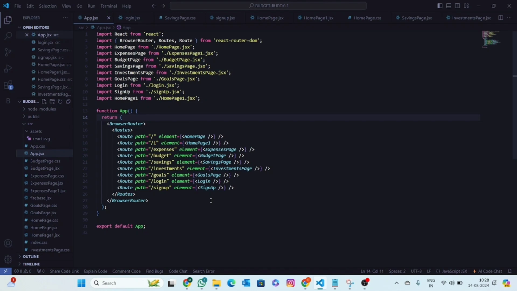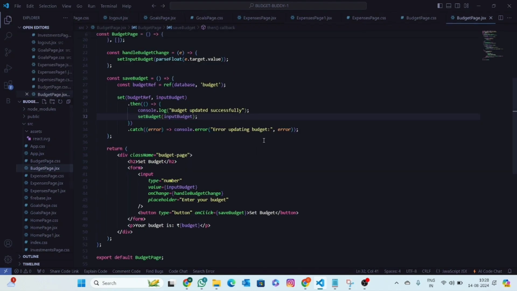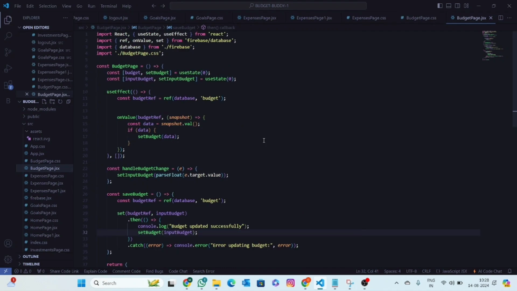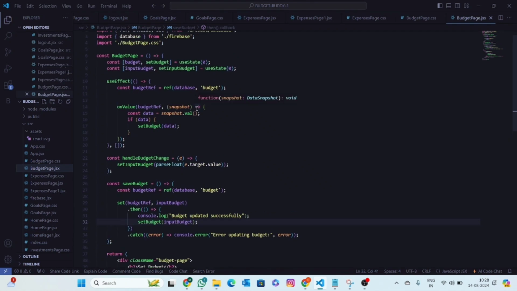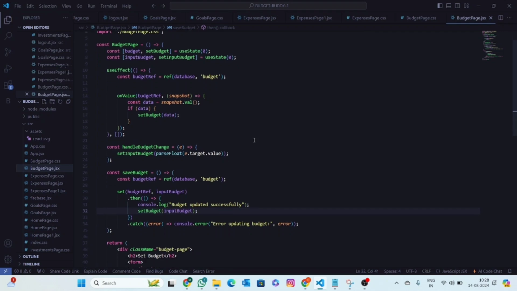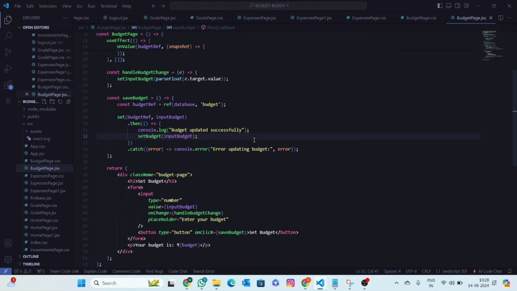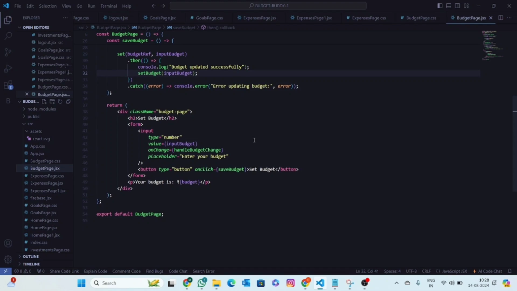Okay, these are the core features. Now let's get into the budget. In this budget page, we are importing the necessary modules and we define a budget page function. And here we use the snapshot as this will save the details in the database. So this is the main core.